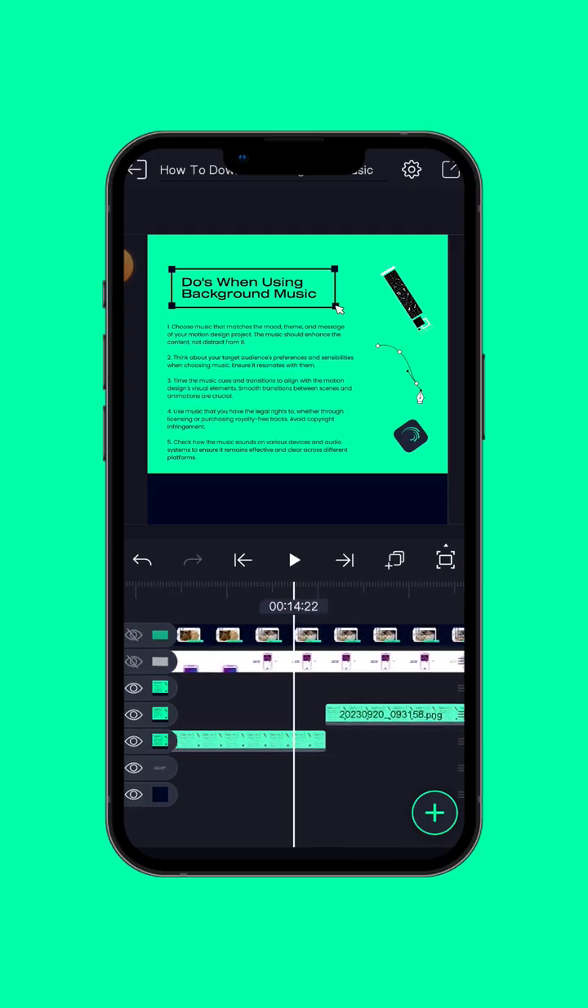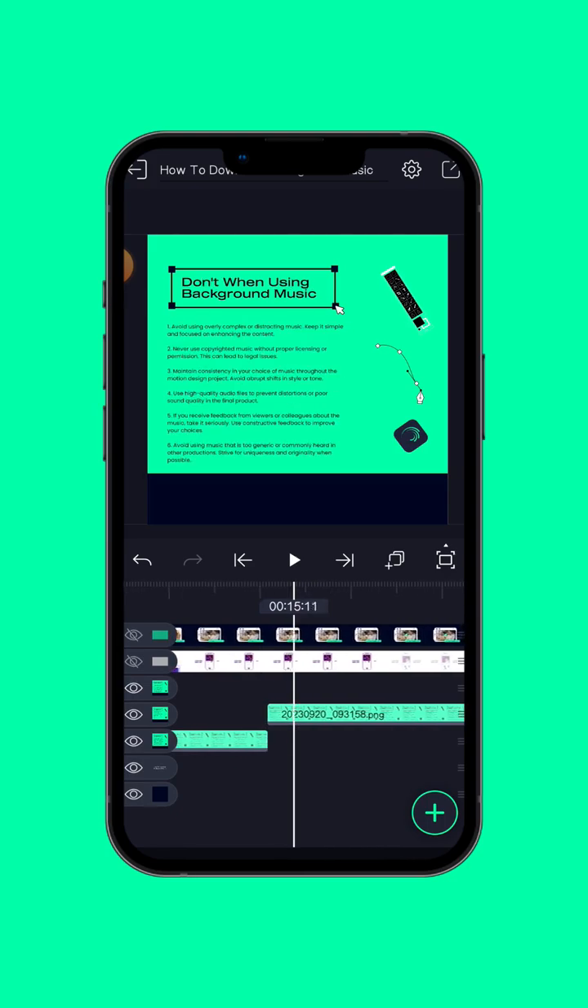Then the don'ts. Now I've already explained to you the do's, which is five. Now we have the do's and we have the don'ts. So the don't now, number one, we have avoid using overly complex or distracting music. Keep it simple and focus on enhancing the content.